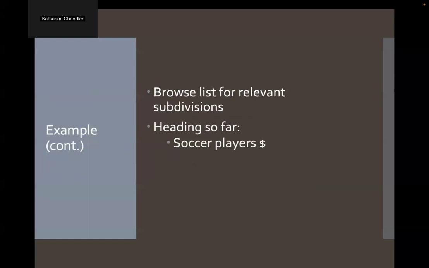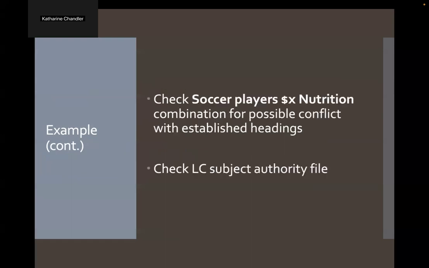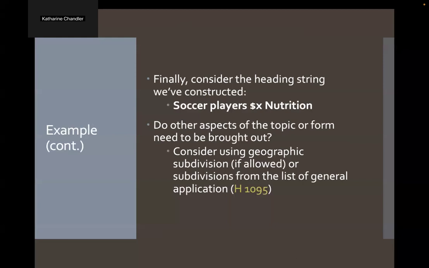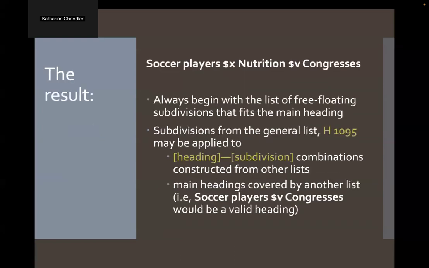So, the heading so far is soccer players, and then a subfield something. So, you check soccer players, subfield X nutrition combination for possible conflict with established headings. And then you check the LC subject authority file. And then you find all of this stuff. And then you finally consider the heading string we've constructed, which is soccer players, nutrition, and do other aspects of the topic or form need to be brought out, and you consider using geographic subdivision if allowed, or subdivisions from the list of general application.